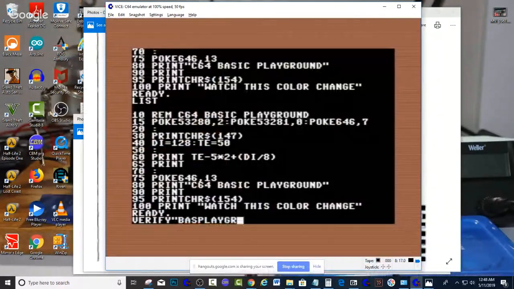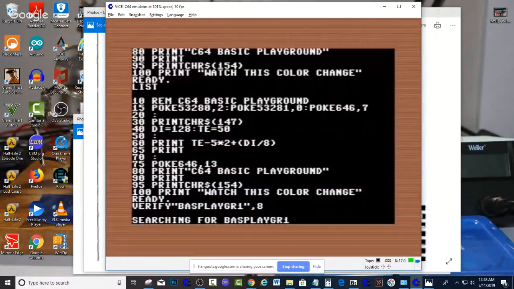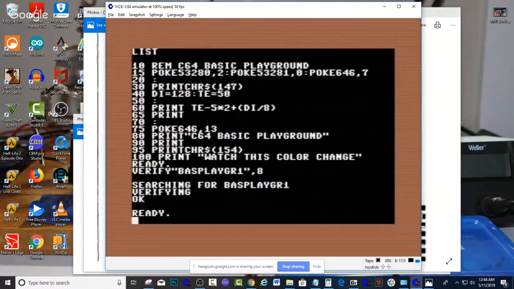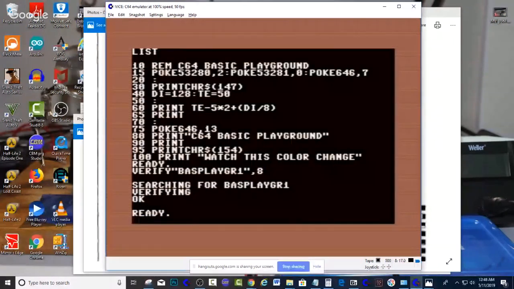BS Play GR1 like that, comma 8. And you'll see it's going to verify to make sure it was saved. If it says okay, that means it was successfully saved.